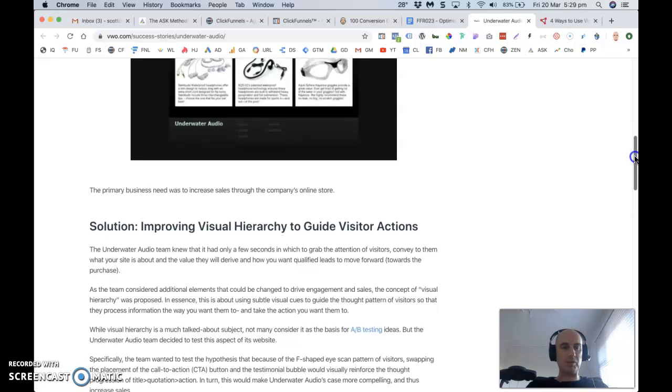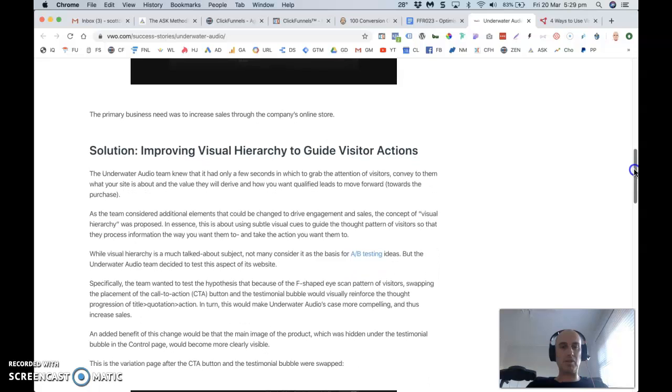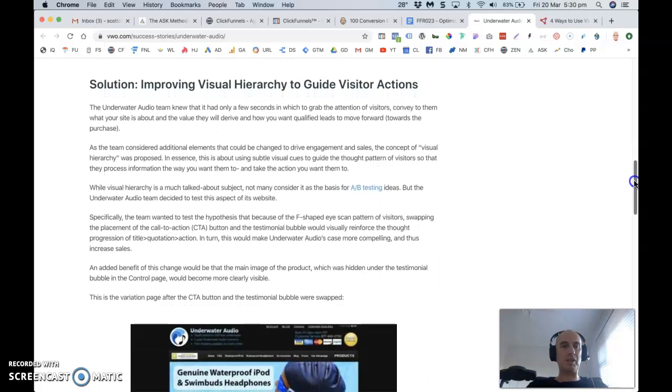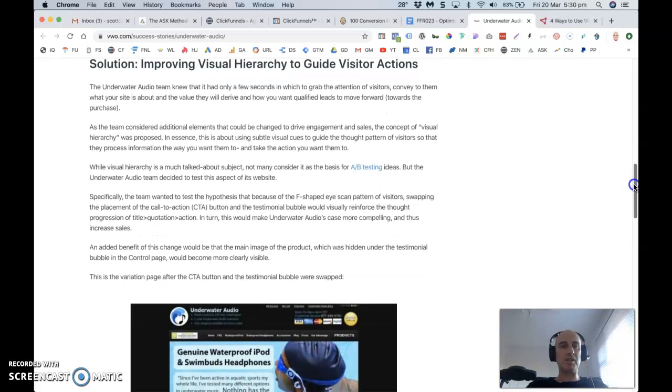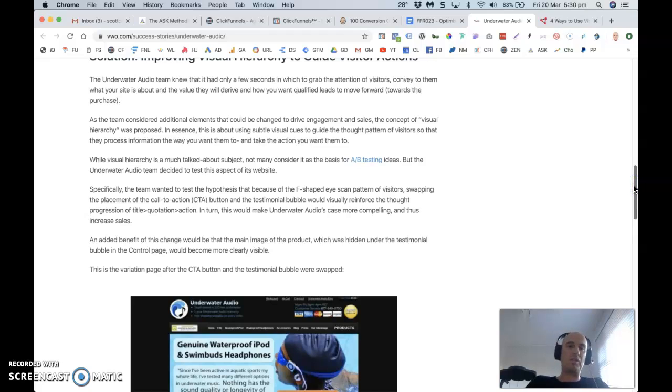So the business primary need was to increase sales through the company's online store. So the solution here was to improve the visual hierarchy to guide the visitors' actions. So they knew that they only had a few seconds in which to grab the attention of visitors, show them exactly what the site's about and the value that they'll get from the site. So they considered additional elements that could be changed to drive more engagement and sales, which falls under the category of visual hierarchy in conversion rate optimization.